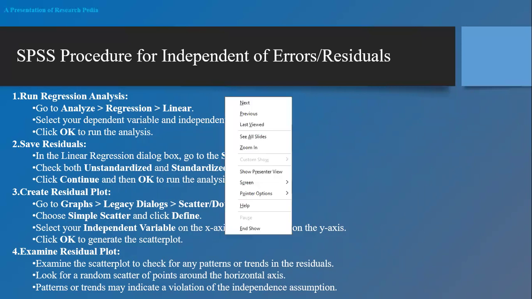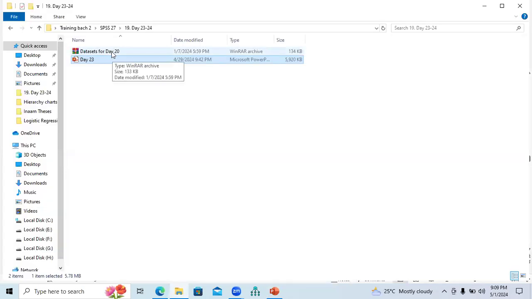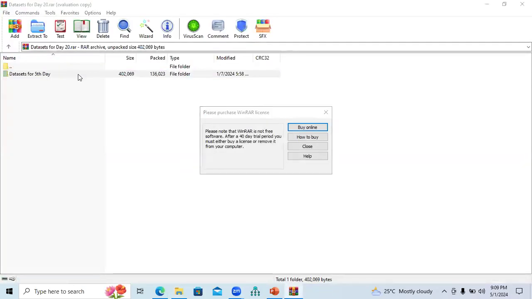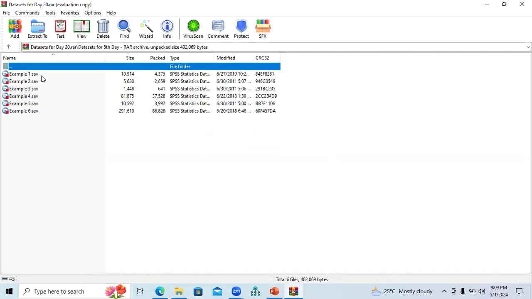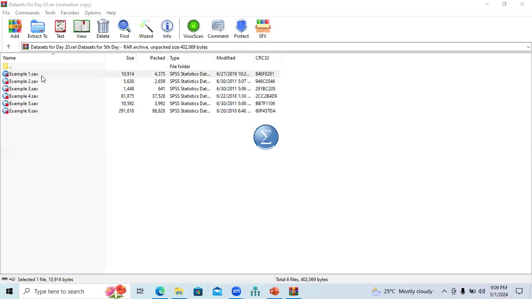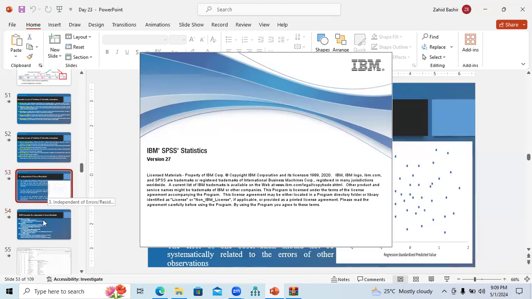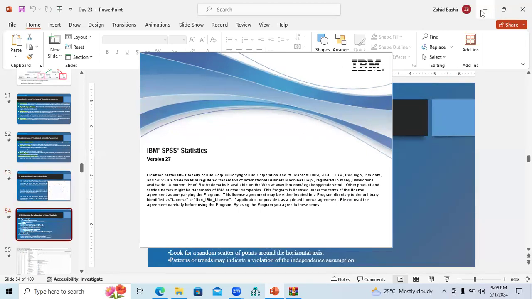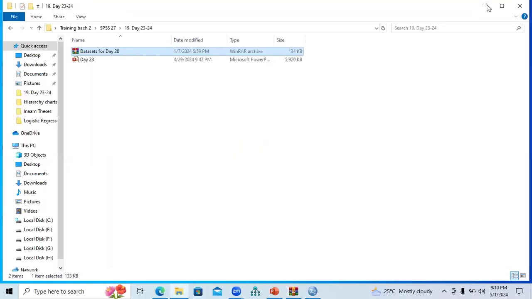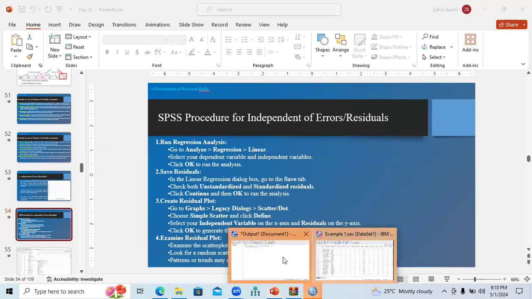Now we will follow this procedure. We go to our example data that we were previously following. For example, this is the data that I have shared with you, example one data. We are going to use it again for explaining this procedure. So the data is open, let us discuss the procedure that we were previously discussing. All right, the data is open here.